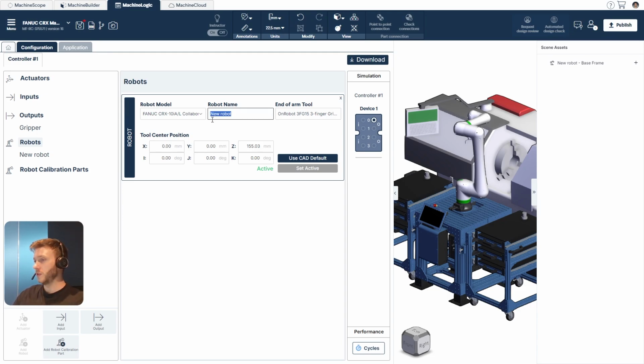The first major step you have to do is simply rename your robot that will be used later on in your program. I'll rename ours FANUC CRX. Now below this, you'll notice there are a few input windows for the tool center position. If you're using one of Vention's default grippers that are available in our parts library, it will automatically fill out the default values, in our case, with a Z offset of 155.03 millimeters. If you're using a custom end-of-arm tool, you can override these values by simply inputting a value in each of the windows. If you want to go back to the default, simply select Use CAD Default.